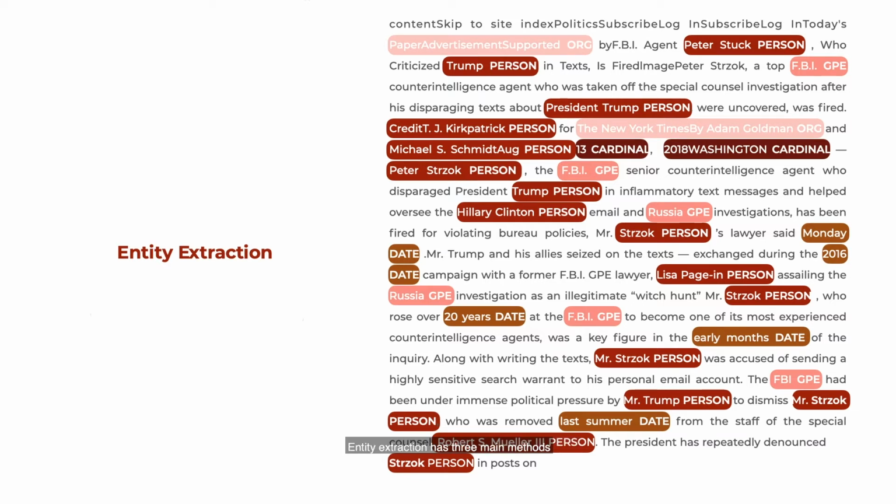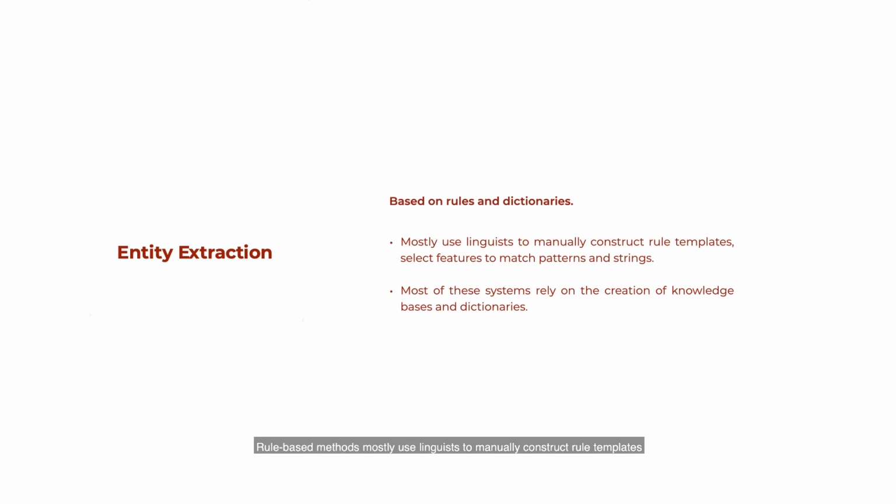Entity extraction has three main methods: based on rules and dictionaries, based on machine learning, and based on deep learning. Rule-based methods mostly use linguistics to manually construct rule templates, select features including statistical information, punctuation, keywords, indicator words, direction words, position words, central words, and other methods to match patterns and strings. And most of these systems rely on creation of knowledge bases and dictionaries.